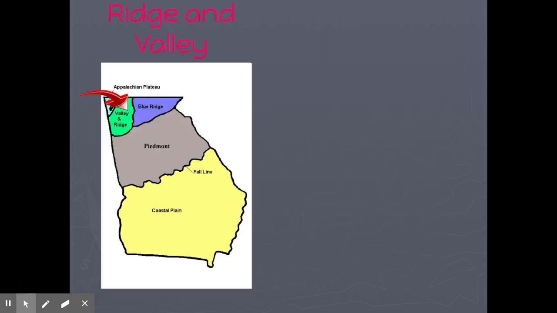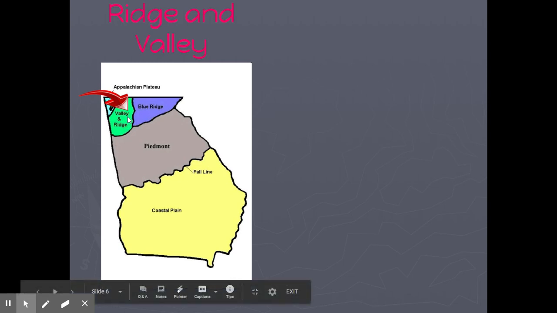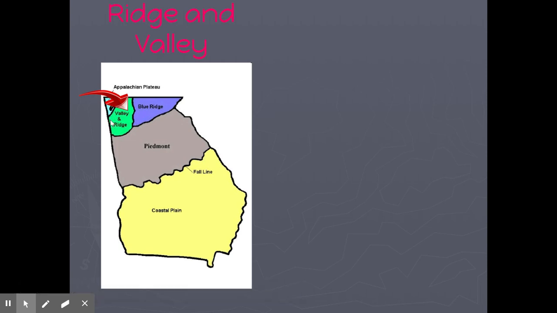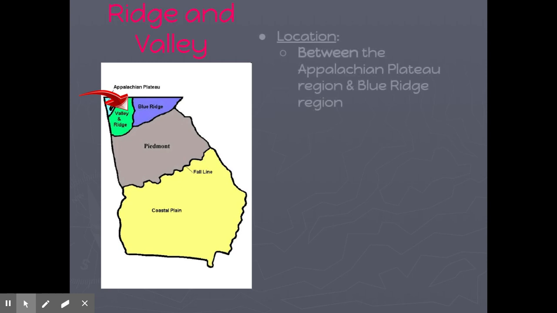All right, moving on to the ridge and valley. You can see the arrow pointing to it here. You can also see that on this map, it is referred to as valley and ridge. That's okay. It's referred to interchangeably as either ridge and valley or valley and ridge. So one is not right and the other is wrong. They're both used correctly to refer to this region.